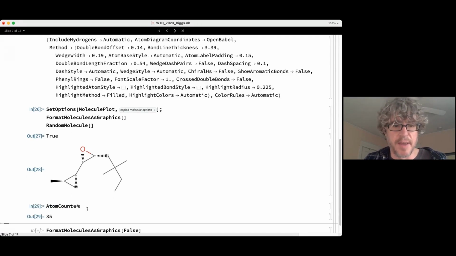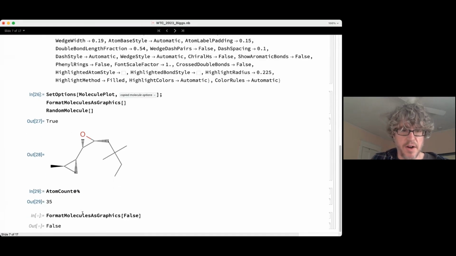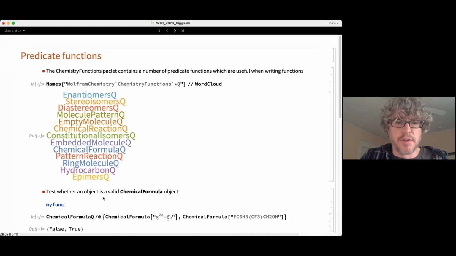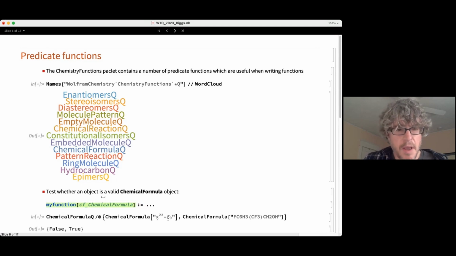You can ask for its atom count. And again, we're going to turn that off for the rest of the slideshow here. So these are predicate functions that are useful when programming. You write a function that works on a chemical formula, and you could write my function CF underscore chemical formula equals, and so on.